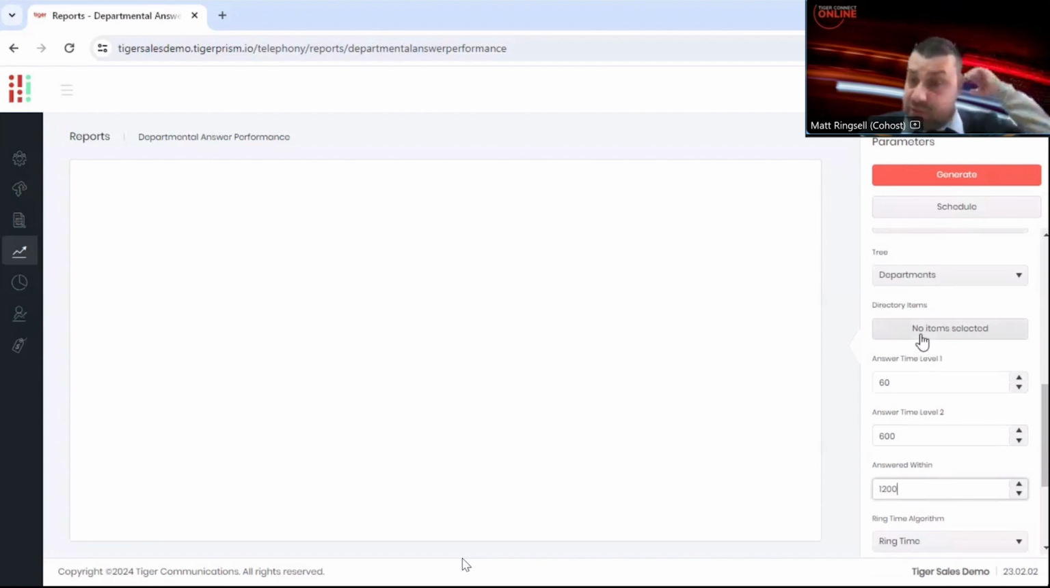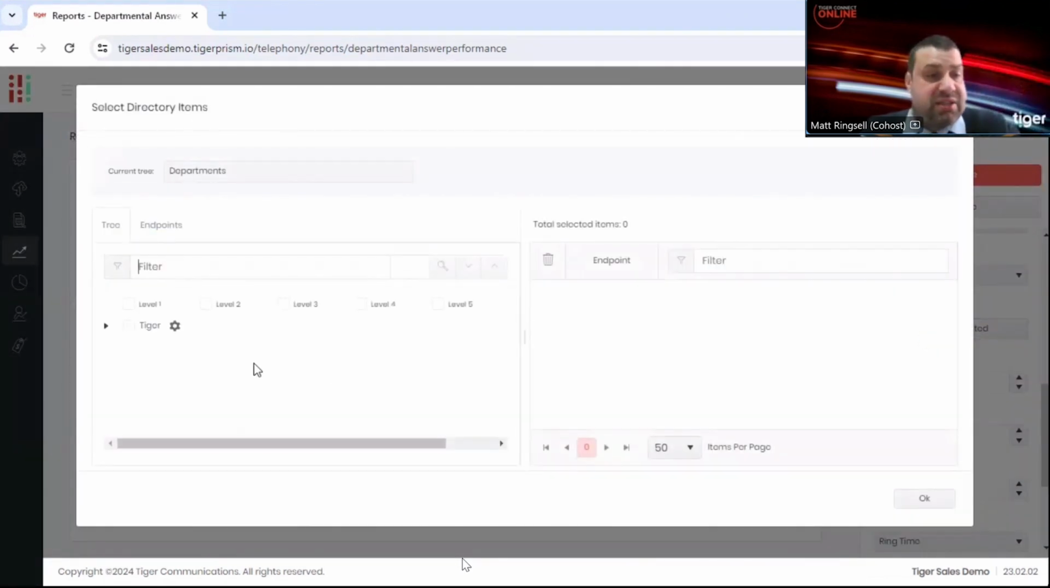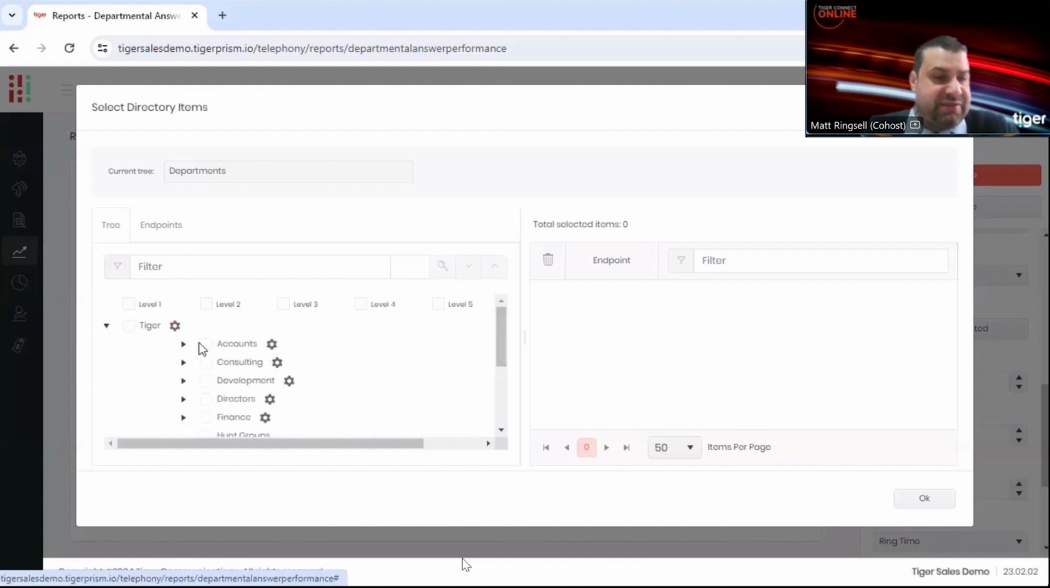What you would then do is select that department in your directory items. Now, for those that don't know much about the select items here, when you select an item, first of all, on the left under here, you choose the department you want to run against.